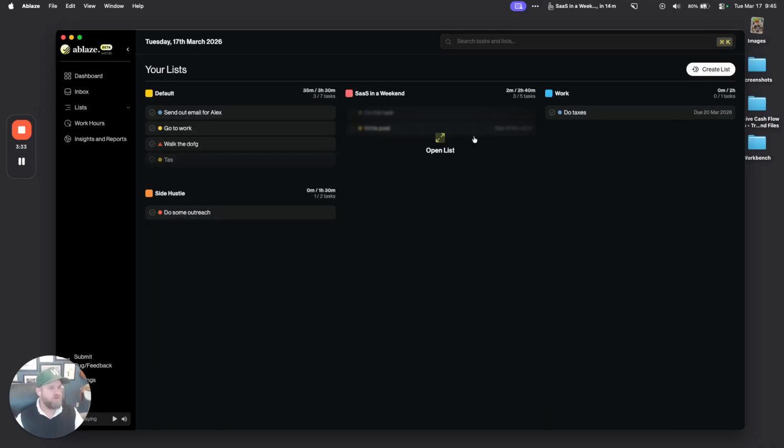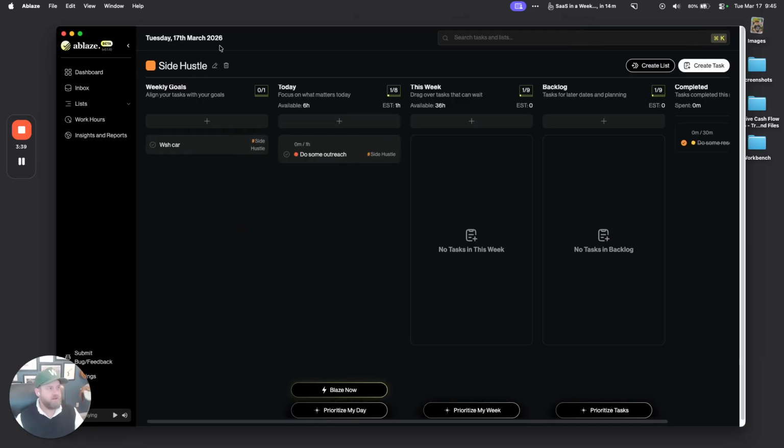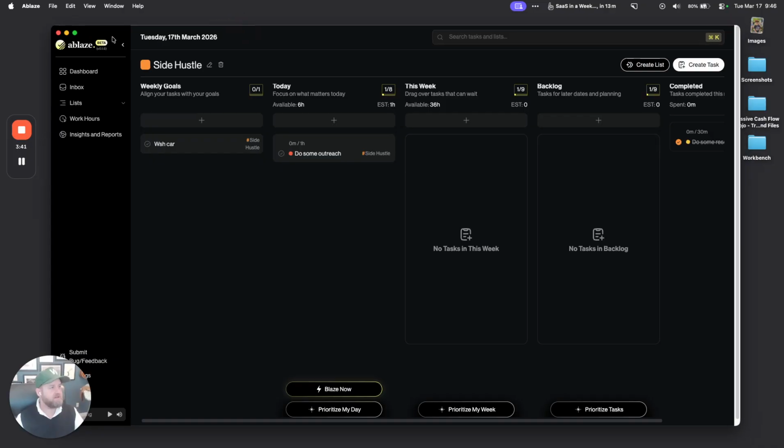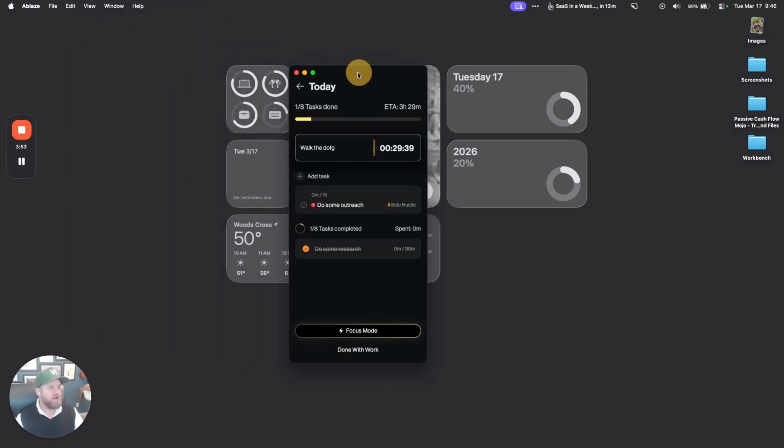Let's say I only want to work on side hustle stuff right now. It'll only pull up the tasks for side hustle, and that way I can organize my life by specific lists, and then I'm ready to work on those tasks specifically. I just go to that list, Blaze now, and it shows me the exact thing that I need to work on next. So very cool tool, and this is what we're auctioning off today.